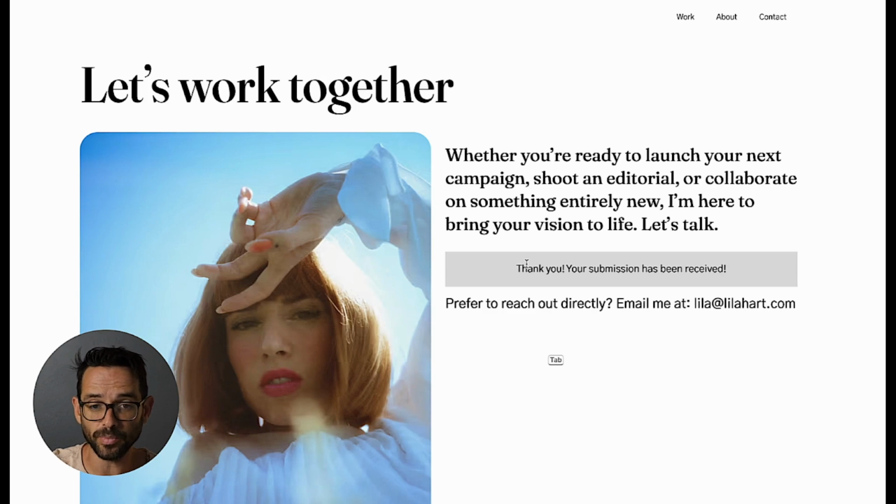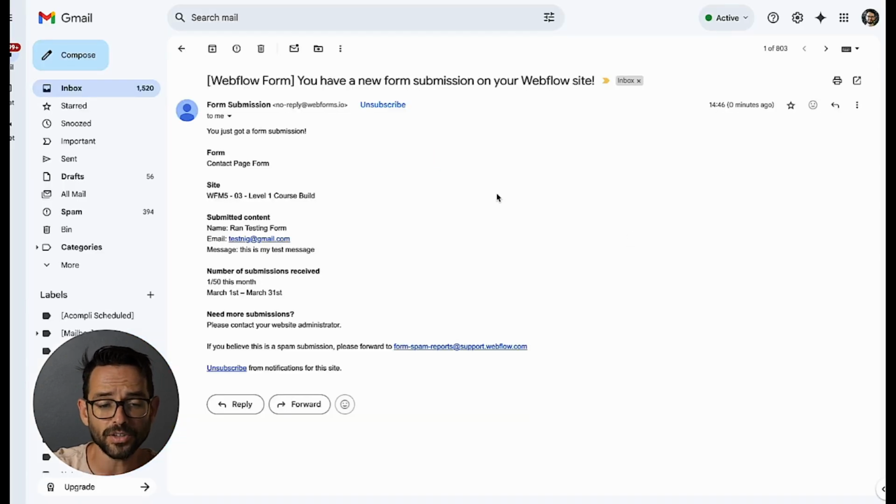Now let me jump right into my emails and see what we got. So here's the email that I got. You just got a form submission, Webflow form. You have a new submission from your site, and the name of the form is contact page. This is the site that we're using. So this is my site's name at the moment. And then submitted content: name, run testing, email, and message. So now you see why it's really important to give all of your fields their proper name just so that we can read out the format and understand what has been submitted. And with that, we have an active working form on our site.